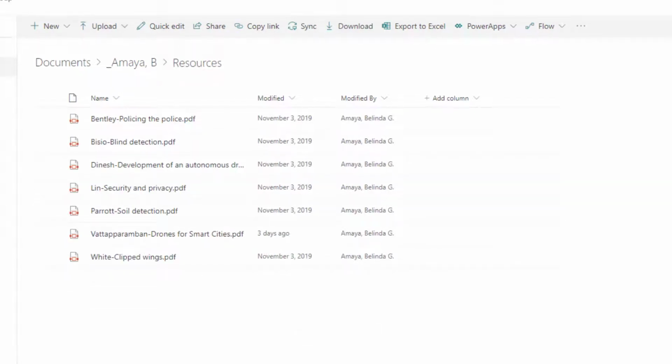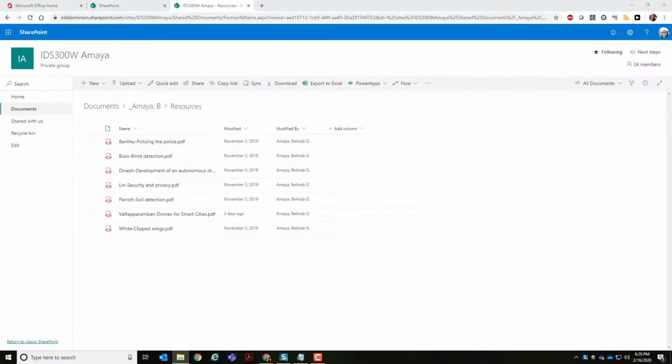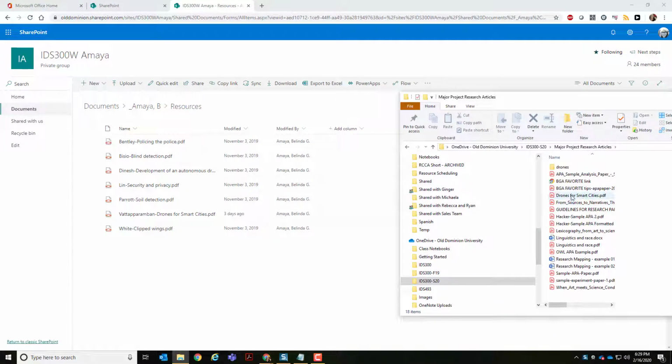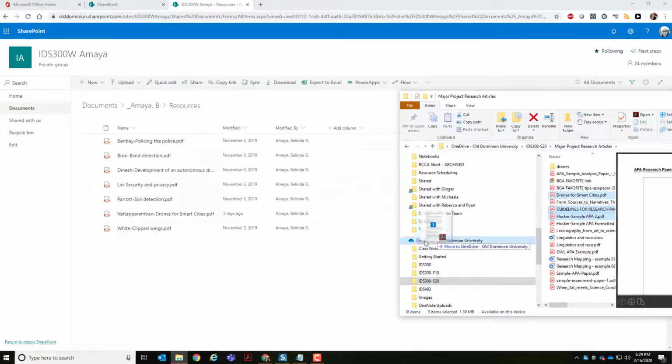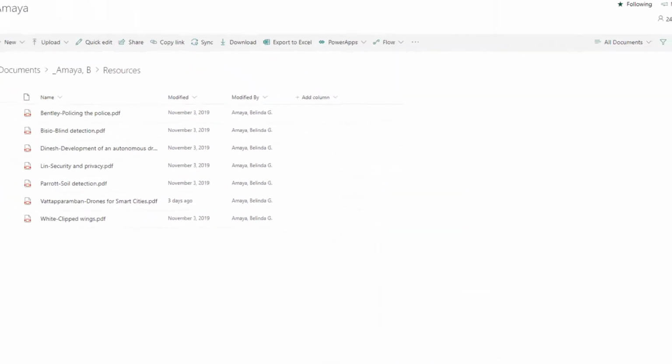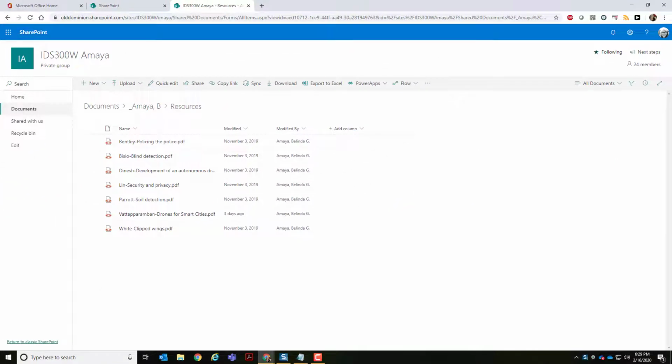Now the other way we can do this is I can also drag and drop. So again, I'm going to click a couple of these. I'm holding the control key down, and I drag over here, and you can see that it says copy right there. If I let go of it, these 3 files will be copied into my folder. So 2 ways to do it. You can either upload or you can just drag and drop.